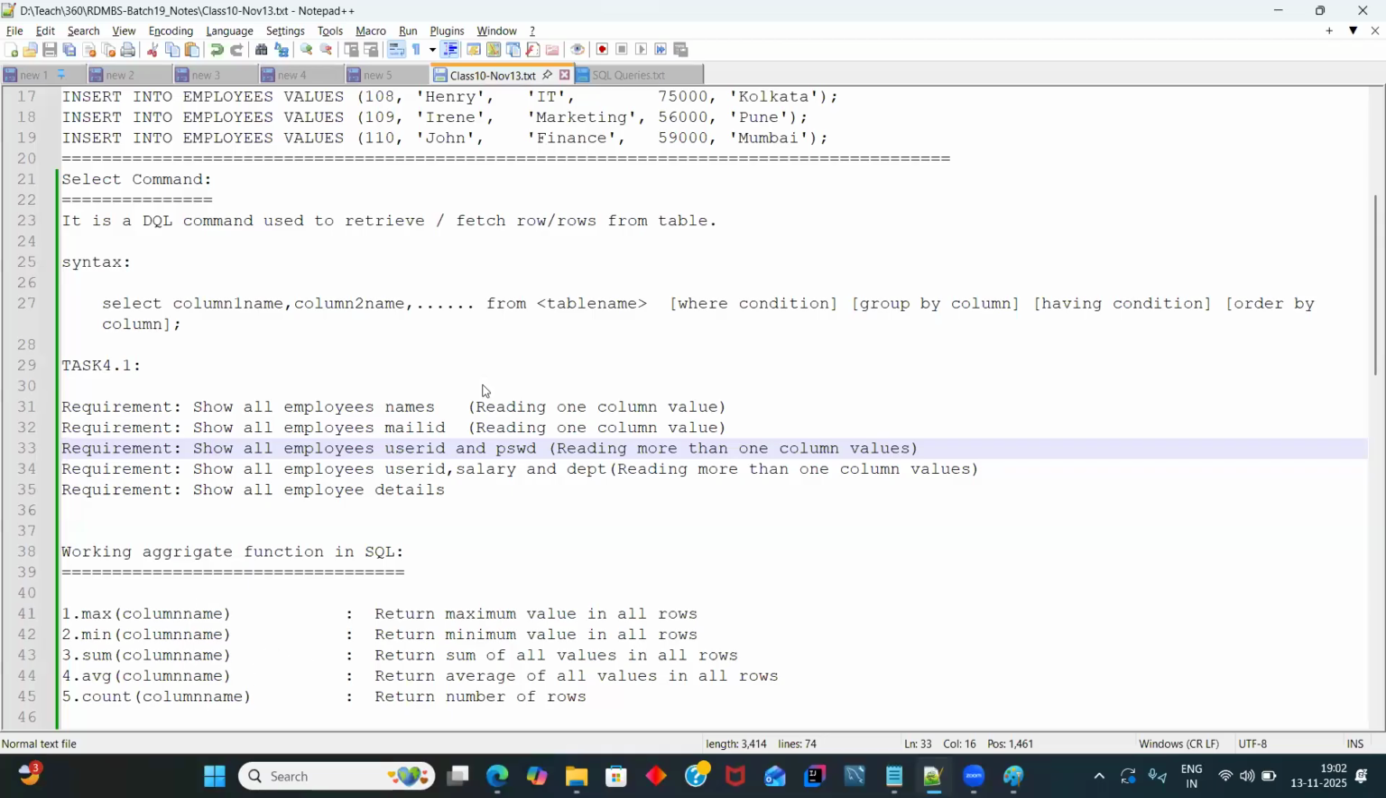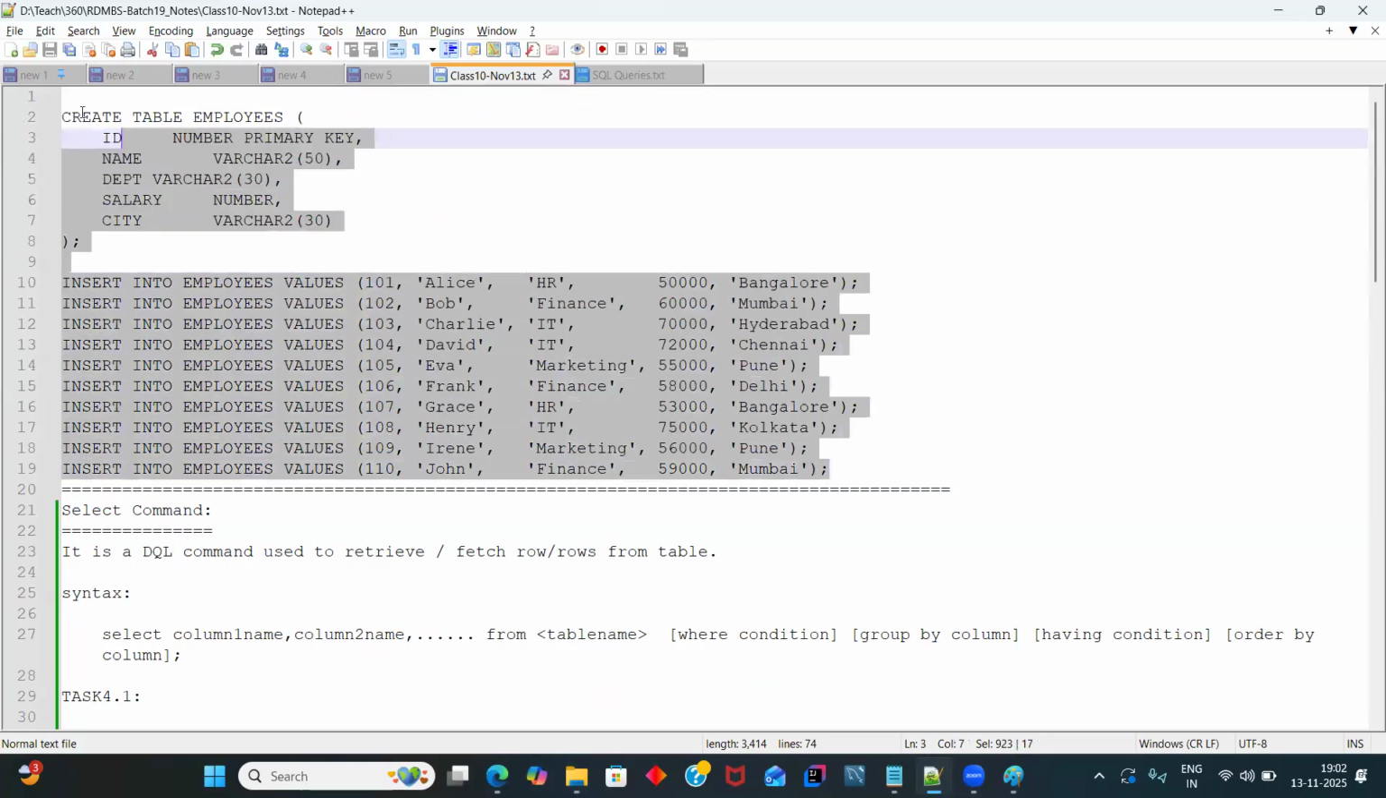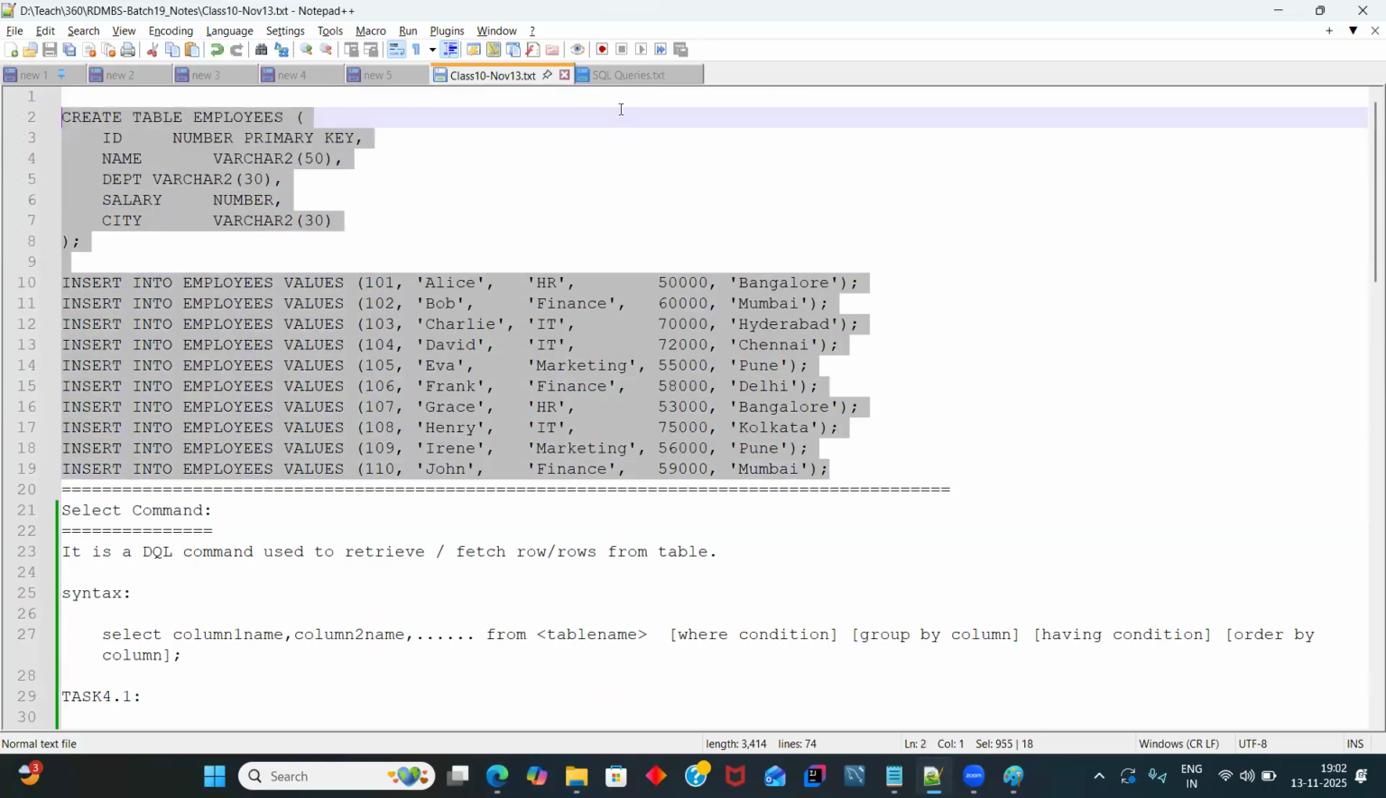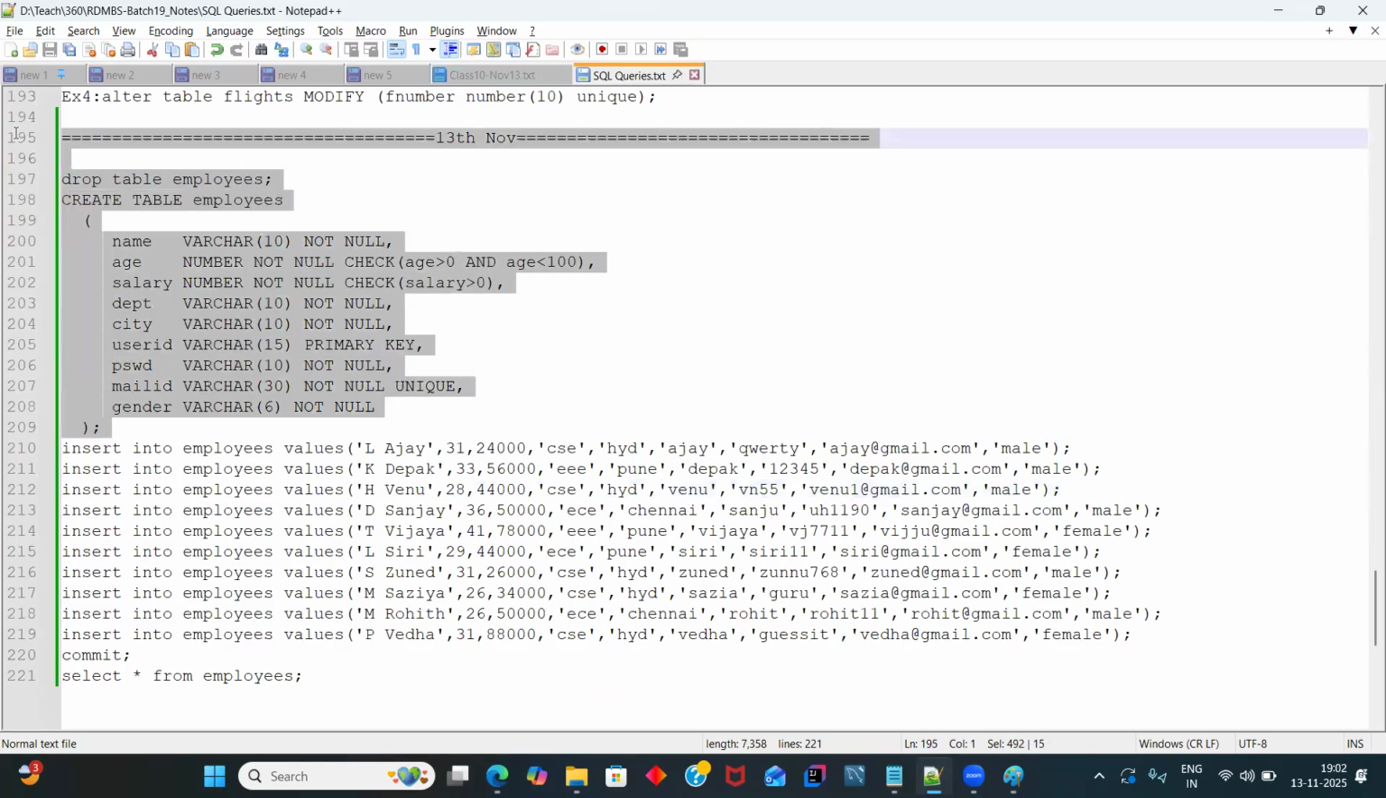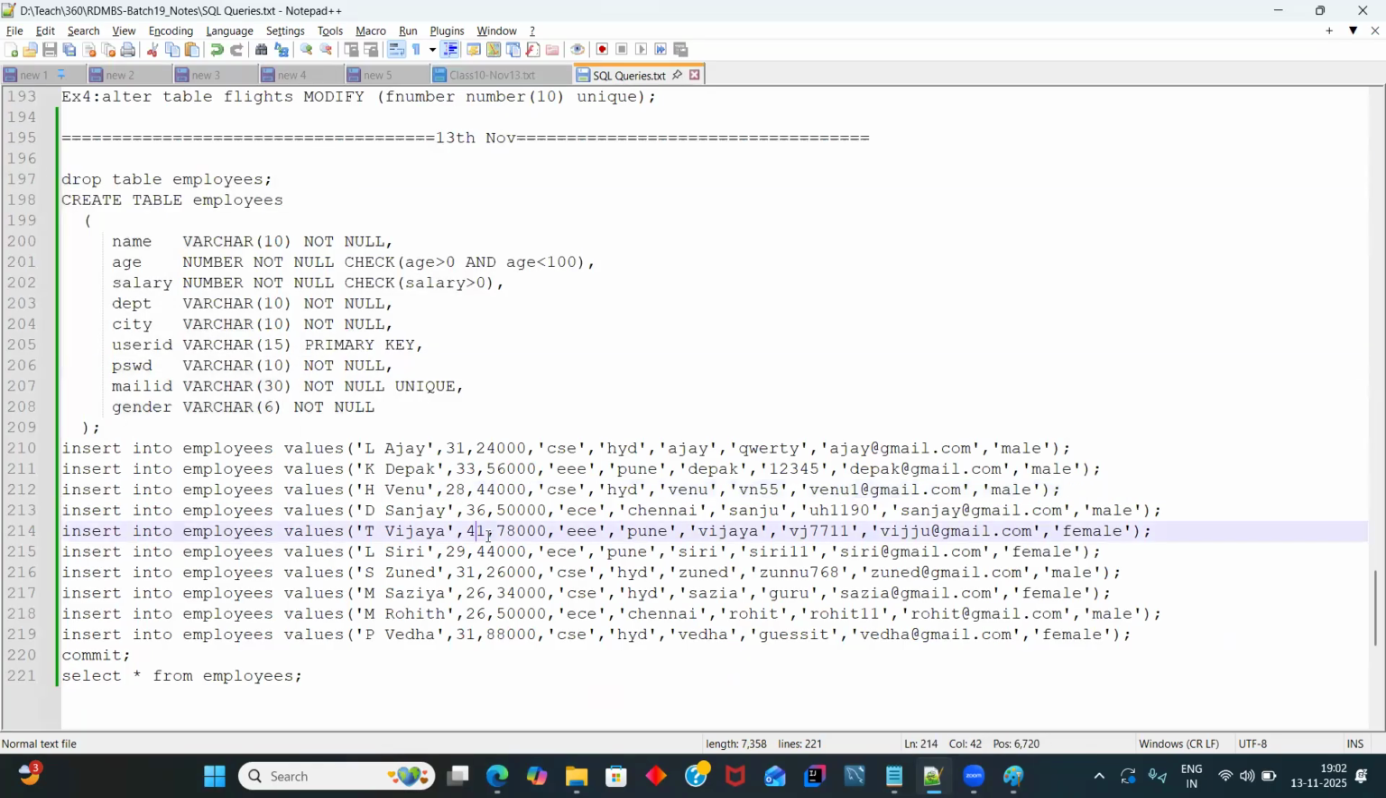This is a heads up, everyone. Whatever I'm explaining to you is about this employee table. But when it comes to your practice, don't use this table. I've given you one more table. You can load this table and start practicing with it. Makes sense, guys, what I was saying?